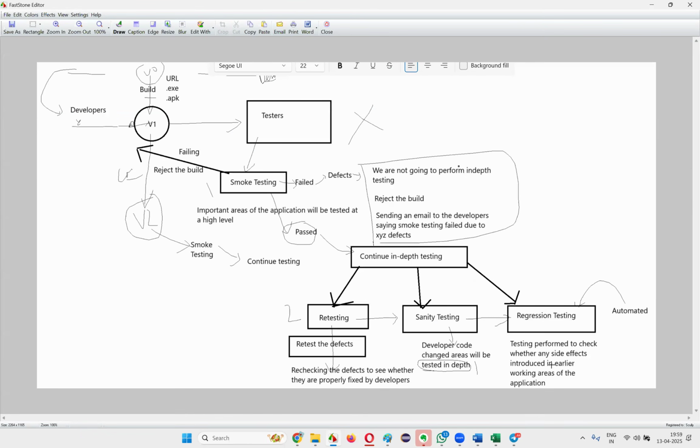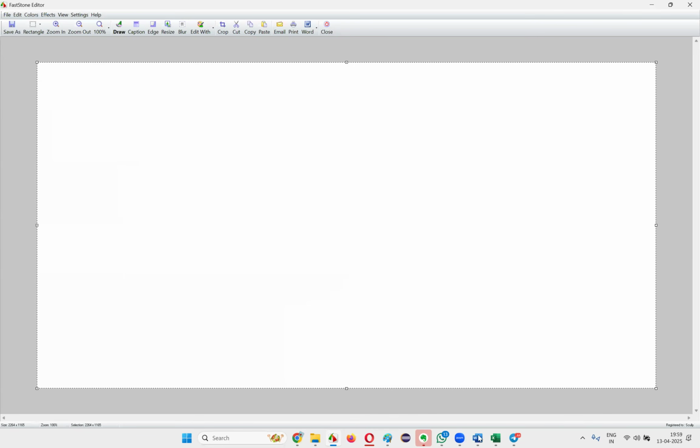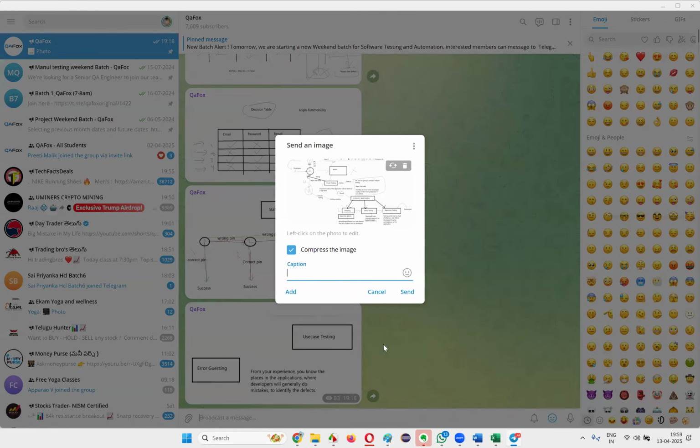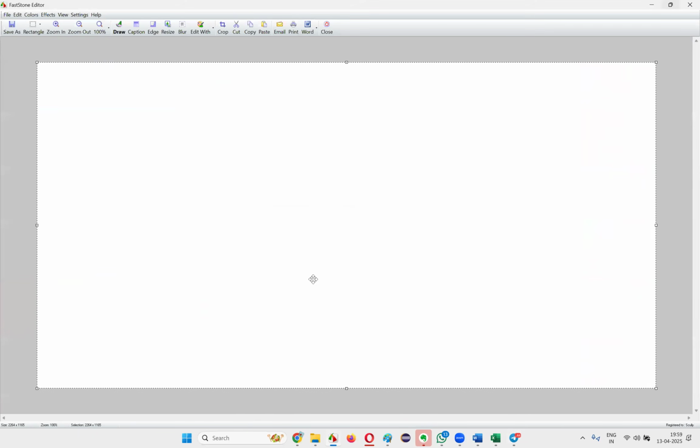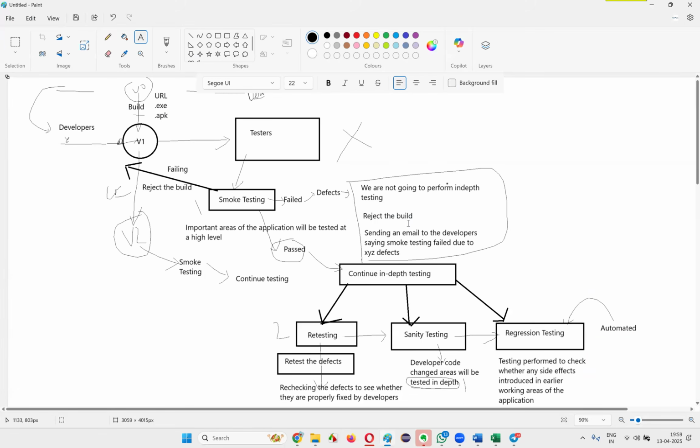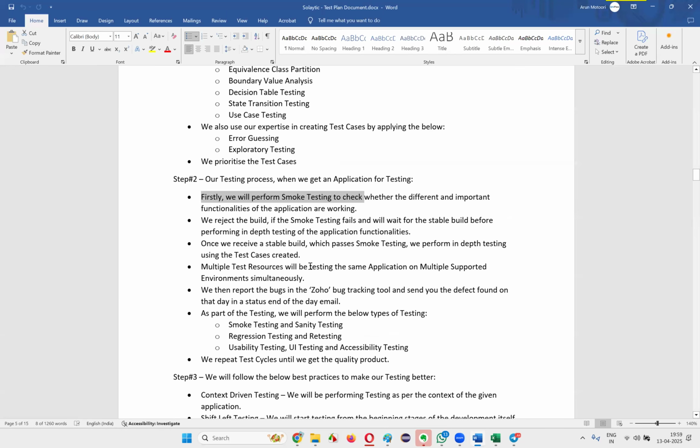As part of sanity testing and regression testing, if you get any defects, you will report the defects. Simple, you know that. Now go to the test plan document and check whether whatever I covered is clear to you or not.